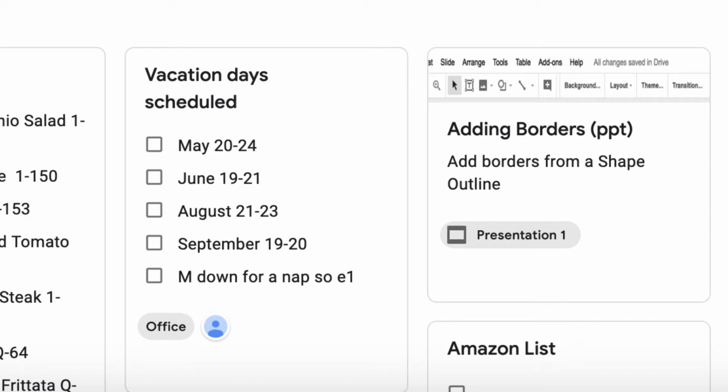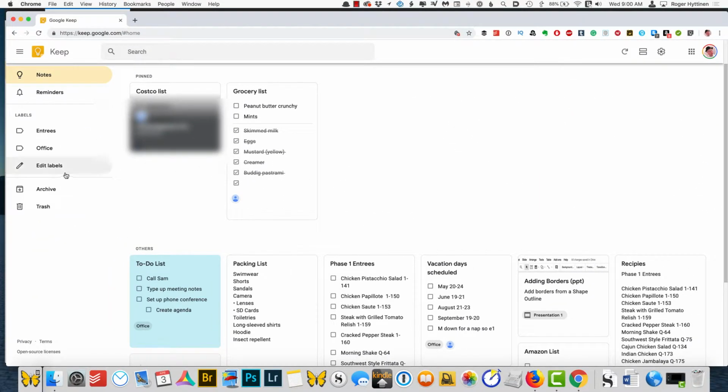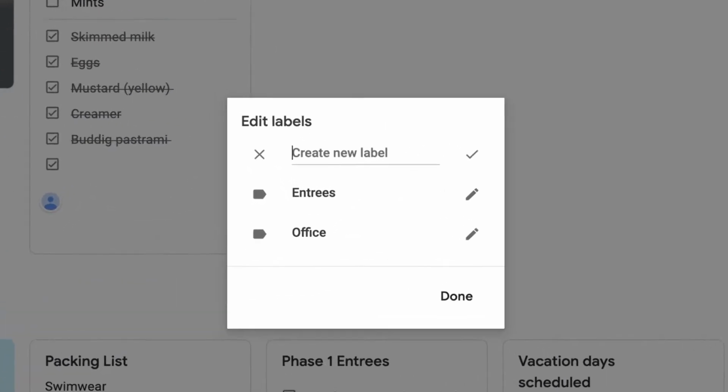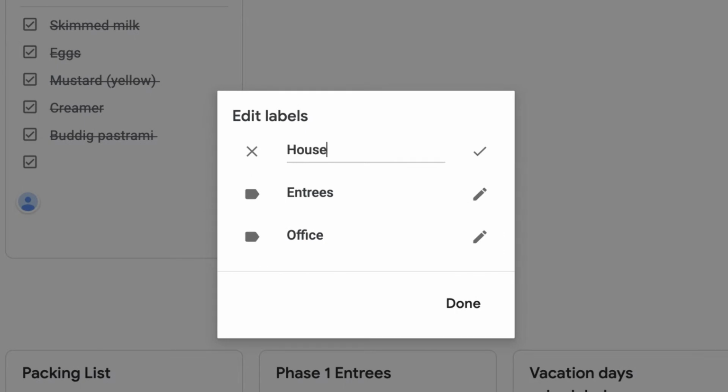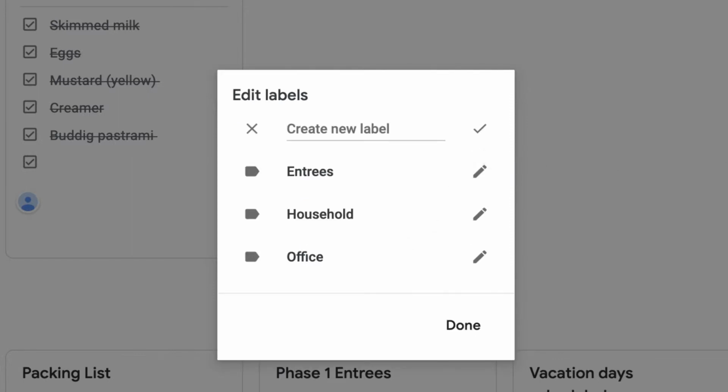Okay, so I want to create some more labels. So let's click Edit Labels over here in the left pane. So for my new label, I'm going to type in Household. And when you're finished, you can either tap the Return or Enter key on your keyboard or click the check mark here to create the new label.